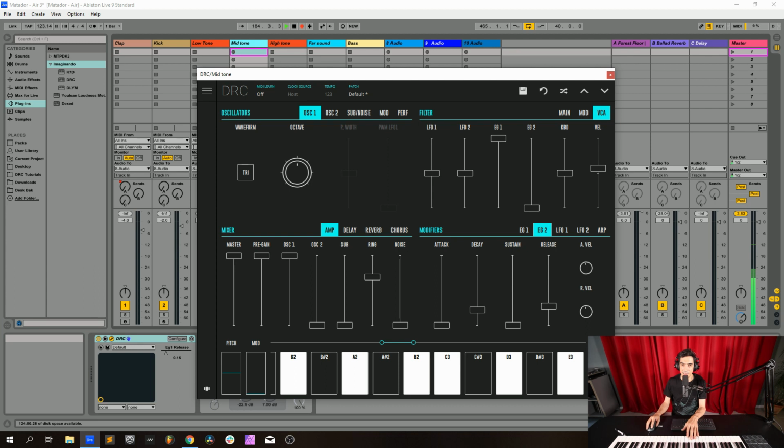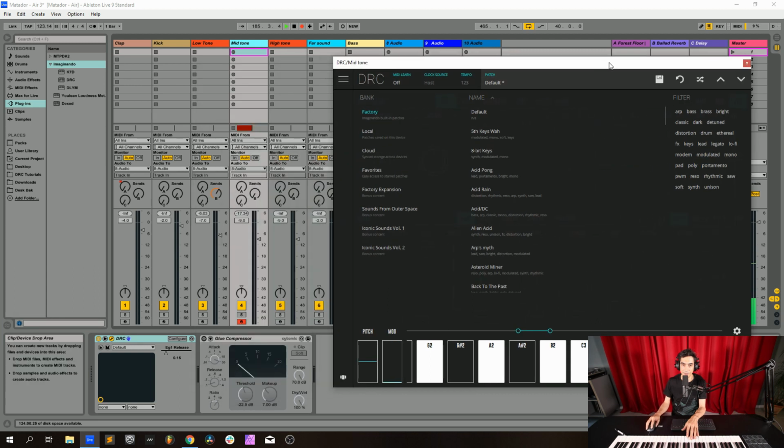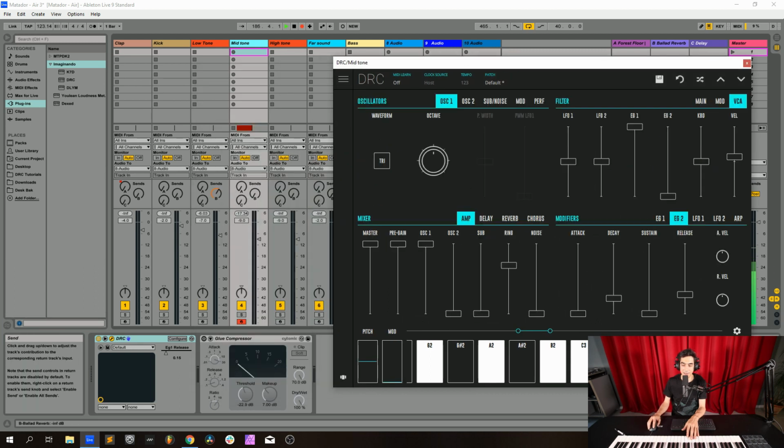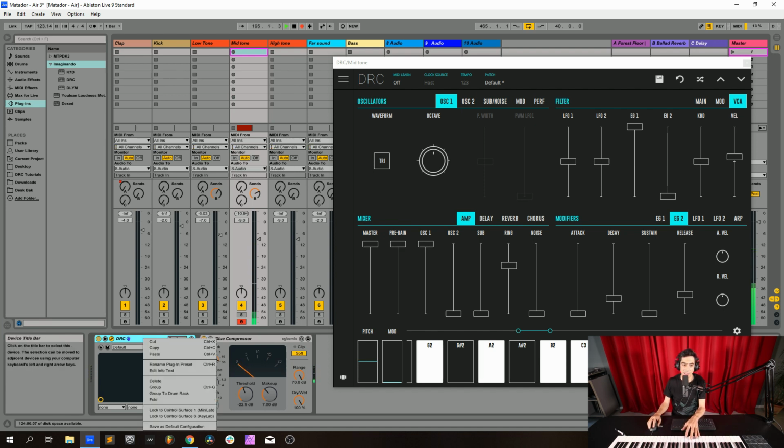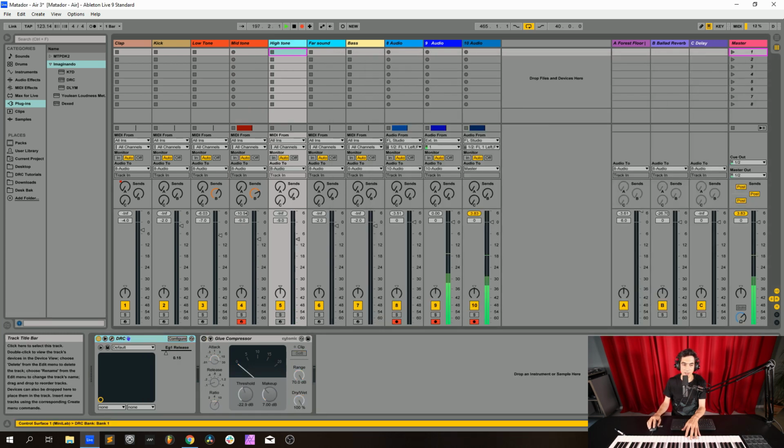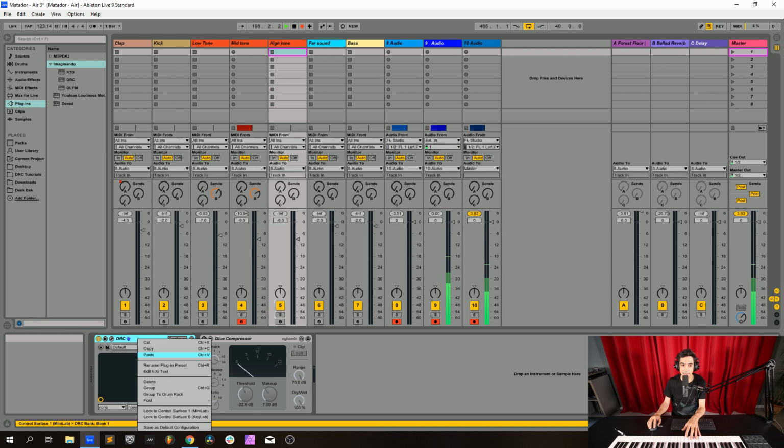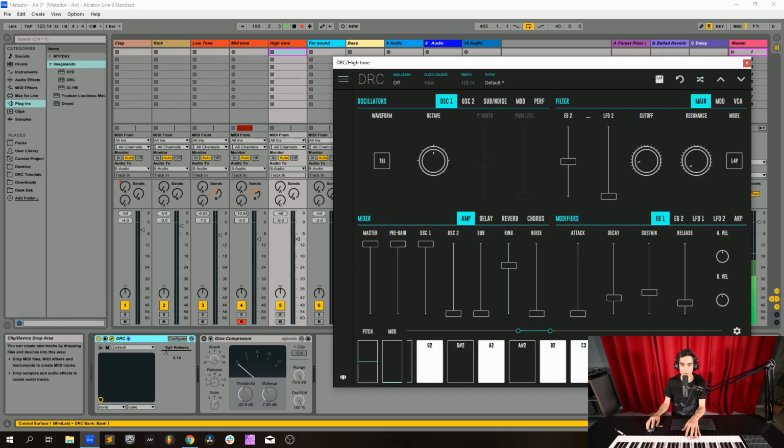Last but not least, let's go to the send and raise it to 11.4. Like this, and the compressor to finish. Okay, so here we have the second sound. Let's do it again. Copy. Go to the third sound and paste it. Okay, here we have it.